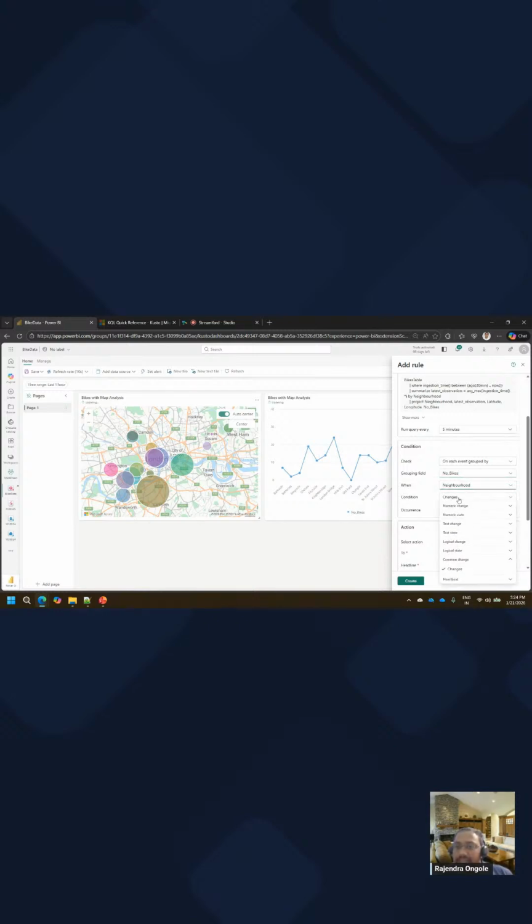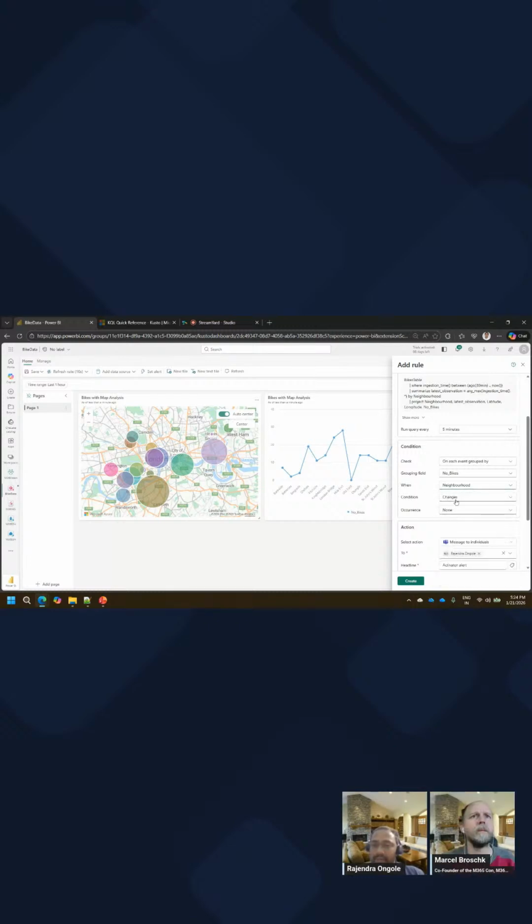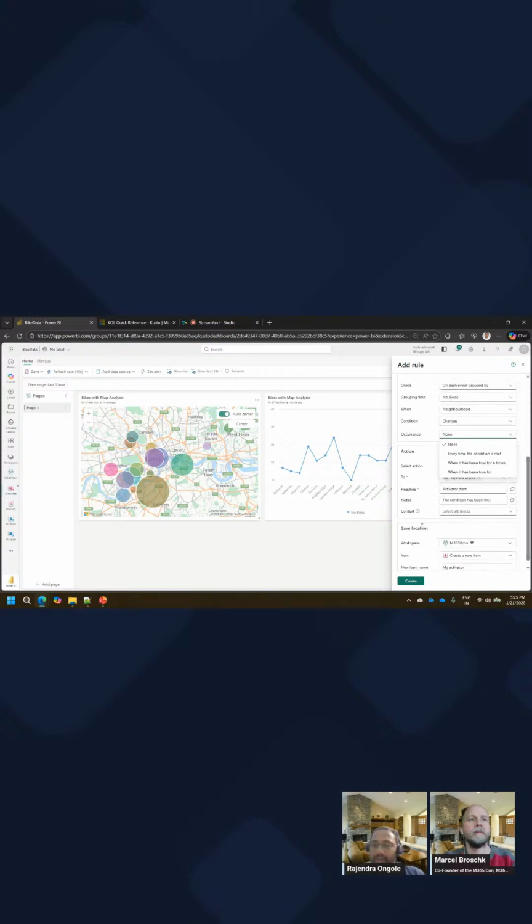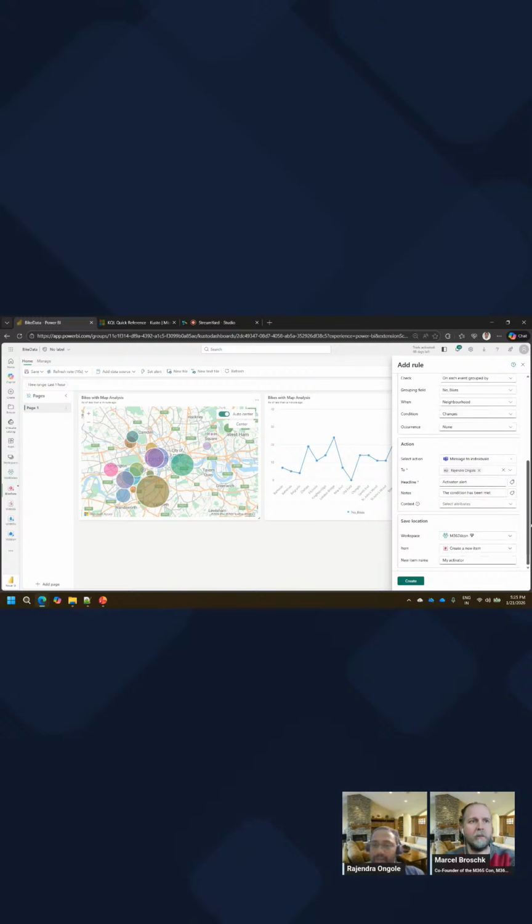The condition is very important. I want to set the condition based on numerical changes, or changes by default. And for occurrence, we can set whether it triggers every time the condition is met, or whether the condition is true or false. So here you can set that occurrence. And a very important thing is how we are going to configure or save this information.